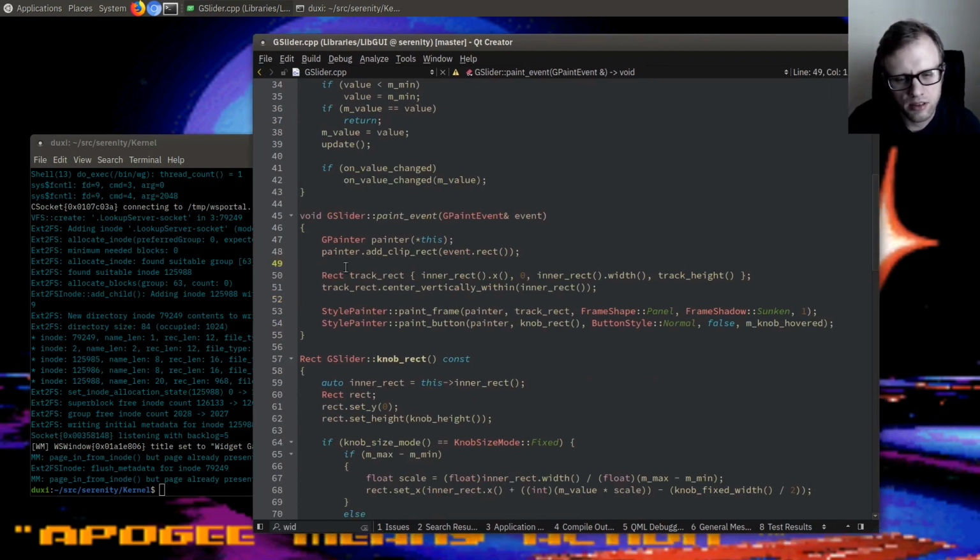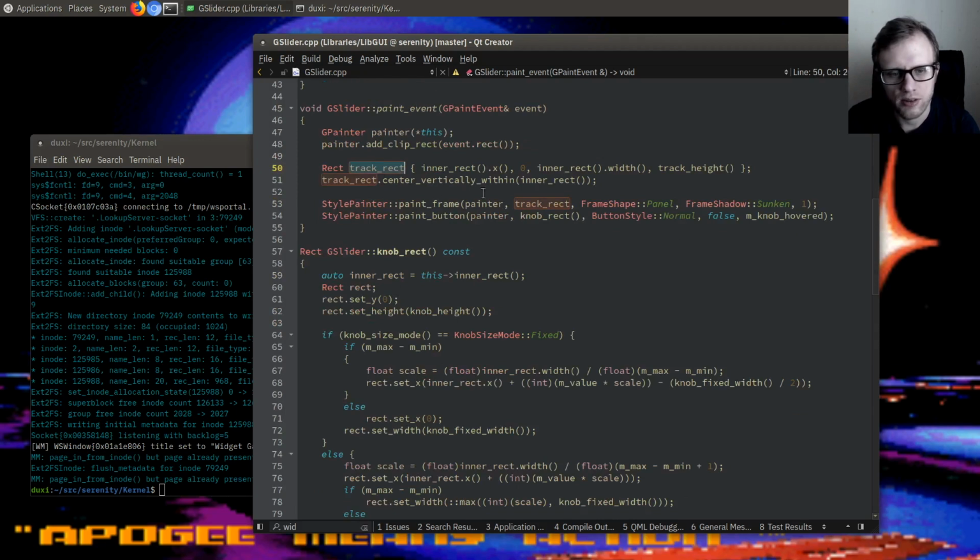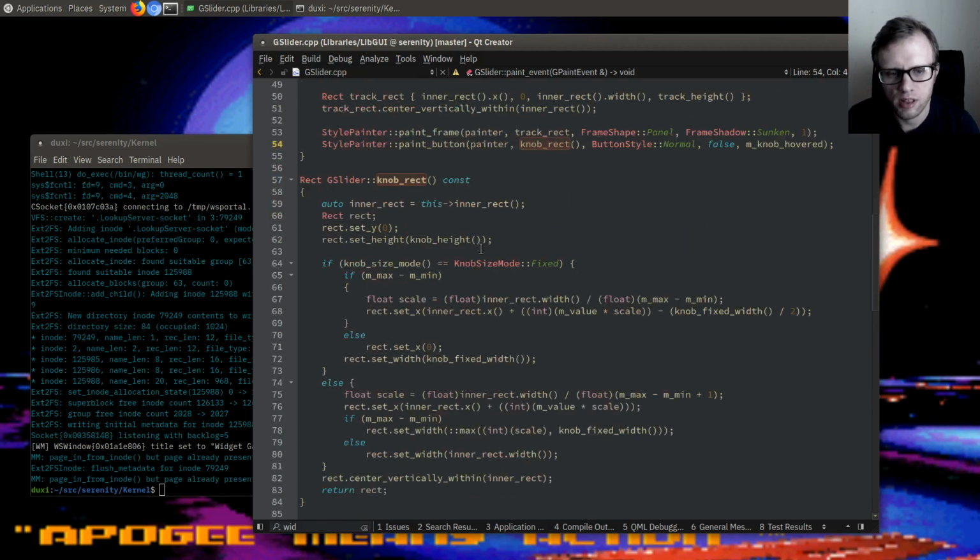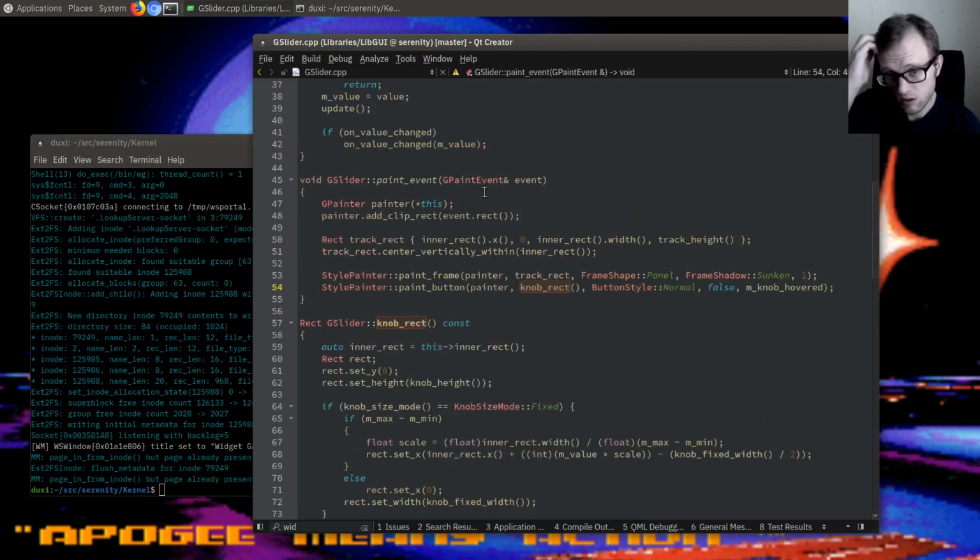So the paint event here uses something called the track rect, which I guess is the thin little track that we are sliding across. And then we compute the knob rect, and that's where we do the button that you can actually click on. So what we need to do, I guess, is compute the track rect correctly here, and then do the right stuff here in the knob rect function. So it's coordinate math, my favorite thing.